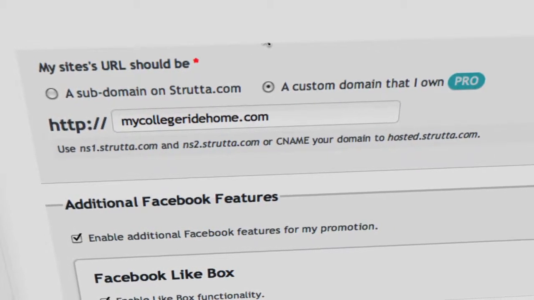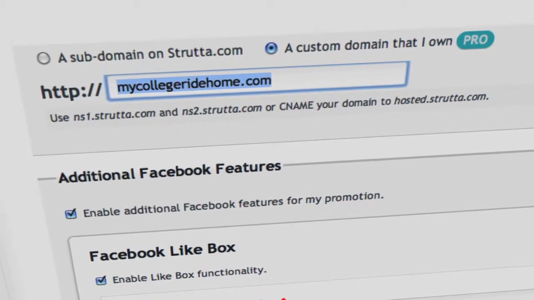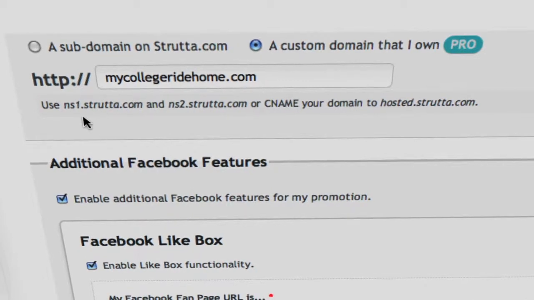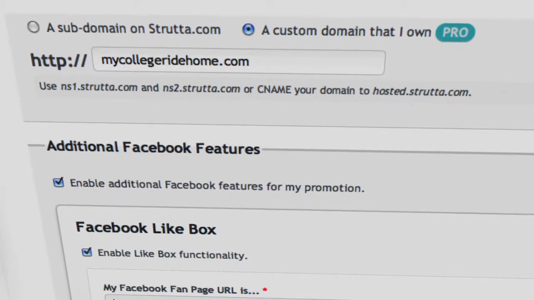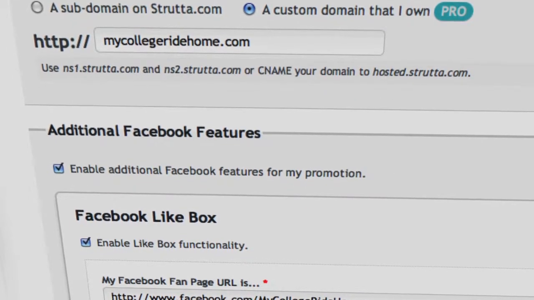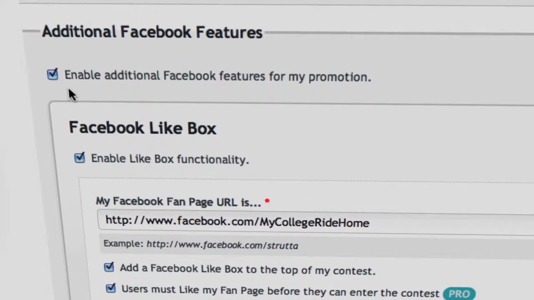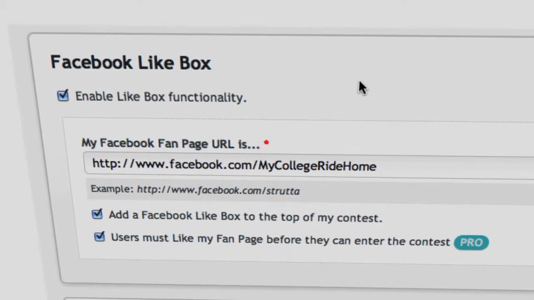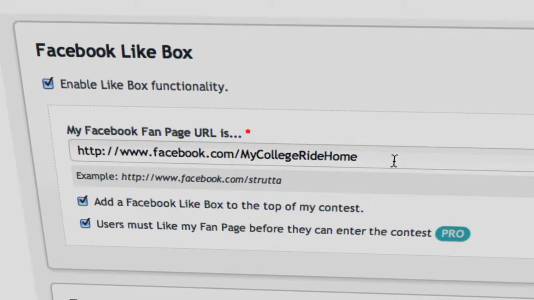For this video, I will be building a contest for mycollegeride.home.com. Included here are the name servers, which you or your system administrator will use to make sure the promotion is attached to your own custom URL. And whether you choose to run your promotion as an application in Facebook or as a custom microsite, you will still benefit from integration with the world's largest social network. So let's enable that Facebook functionality.